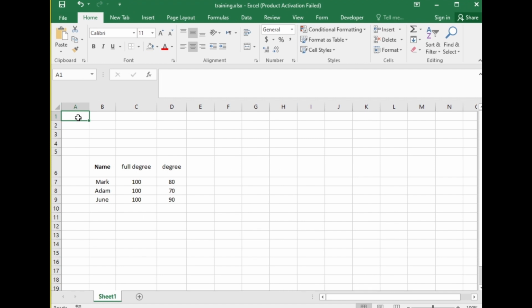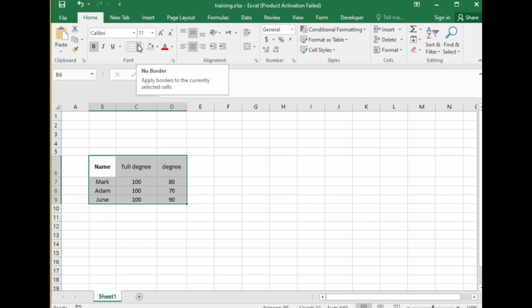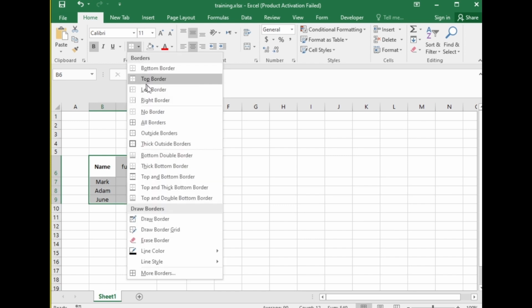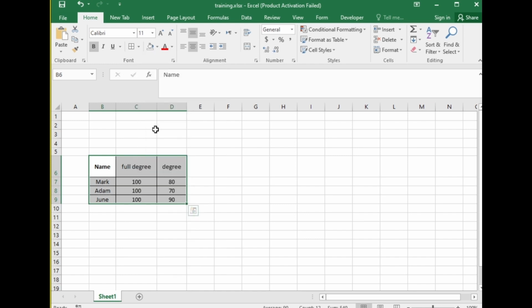Let's make a table. When you group a bunch of cells, that is called a range. Then you can make border. From here, choose all borders. Then we will format the table.